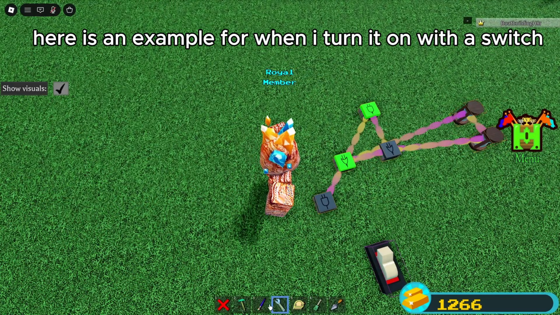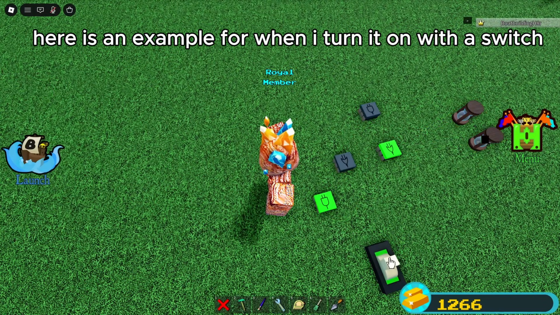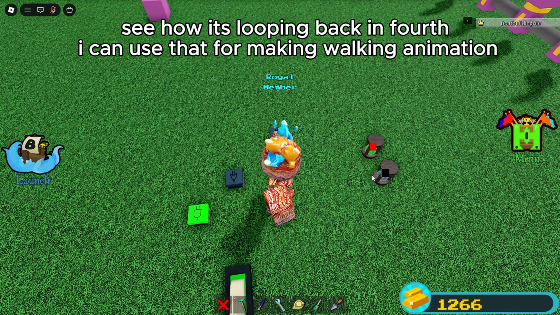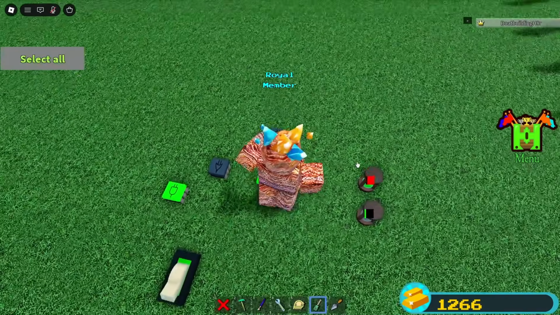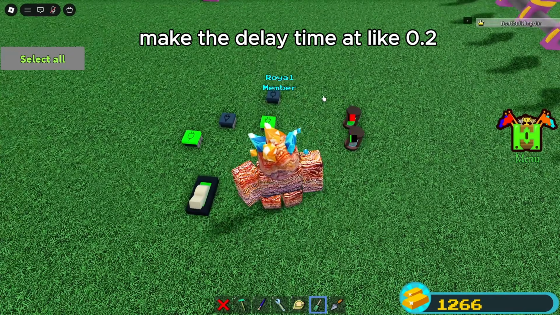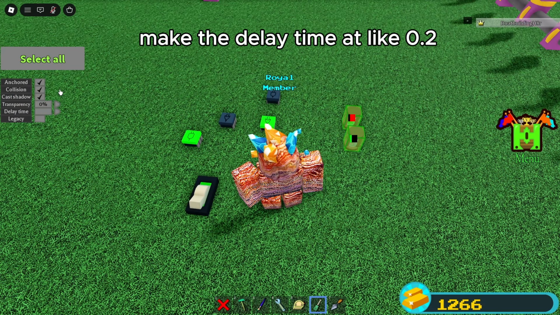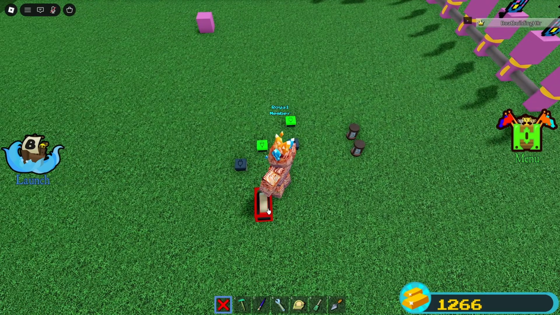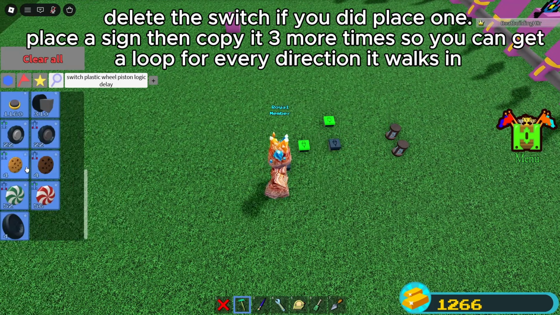Here's an example for when I turn it on with a switch. See how it's looping back and forth? I can use that for making walking animation. Make the delay time at like 0.2. Delete the switch if you did place one.